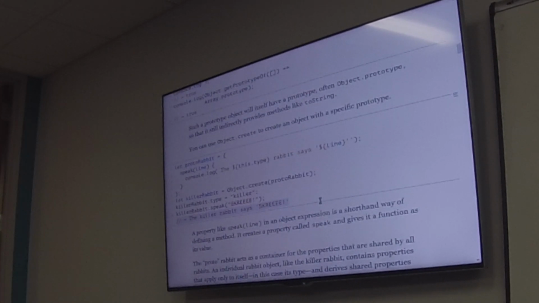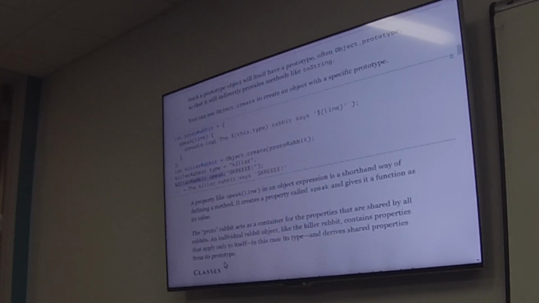Does everyone kind of understand what's going on here? What's important to see is that the method for this, killerrabbit.speak, right, is not being defined on killer rabbit. It's coming from the prototype, object.create proto rabbit. Proto rabbit has speak. We're creating that connection between proto rabbit and killer rabbit, and proto rabbit has speak. Yes? Is this kind of like inheritance from other languages, or is it different? Kind of like inheritance, yeah. It's a lot.